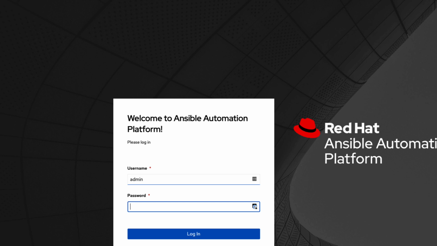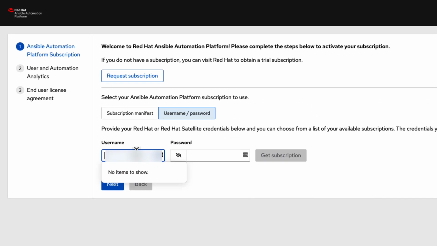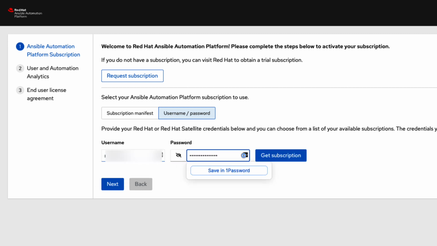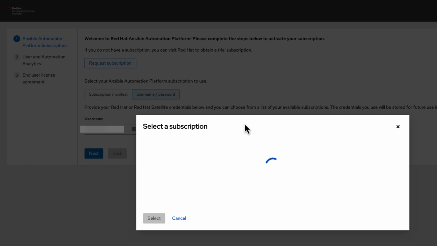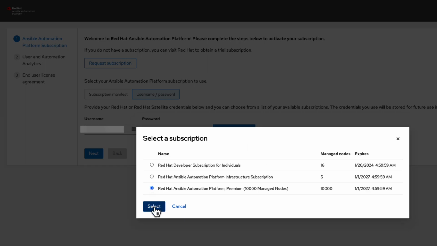Log into the controller with these credentials and you'll land on the AAP subscription page. Enter your subscription credentials. Select the appropriate subscription.